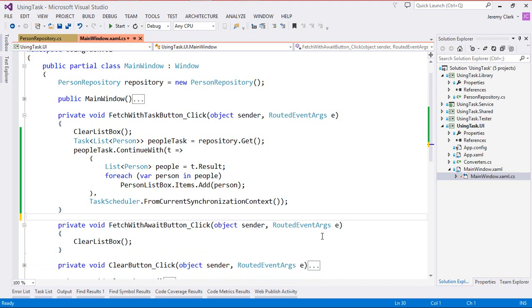So this shows how we can interact with the task to take full control over this asynchronous process. But we can do this with much simpler syntax now. And for that, we use the async and await keywords. Let's take a quick look at those.